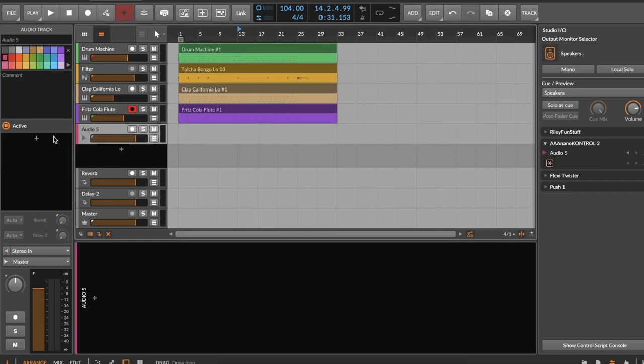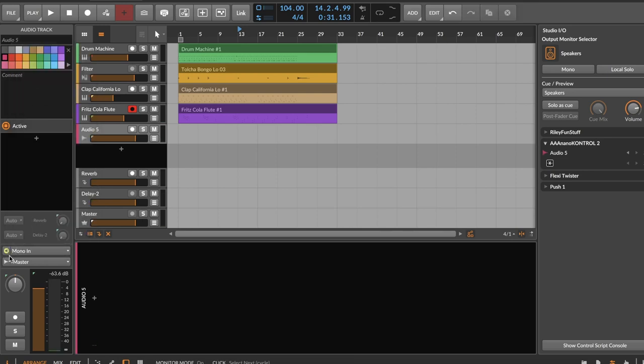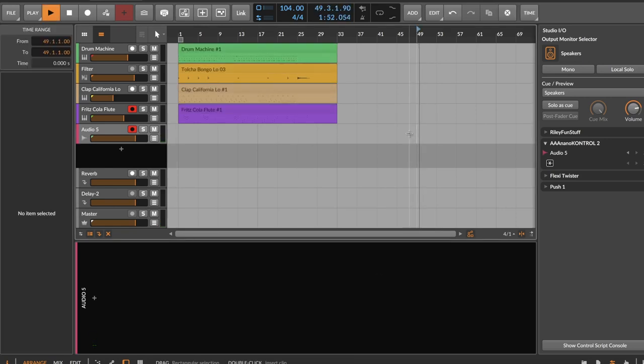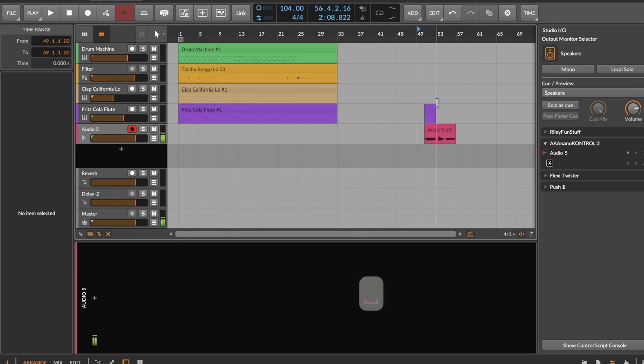Or it's more like the beginnings of a song. So I'll add an audio track. I'll set it to take from mono in. I'll make it so that monitor mode is auto. Hello, there we go, it's recording now. I'm actually going to click over here and I'm just going to record myself. Okay, kind of bad, but whatever.